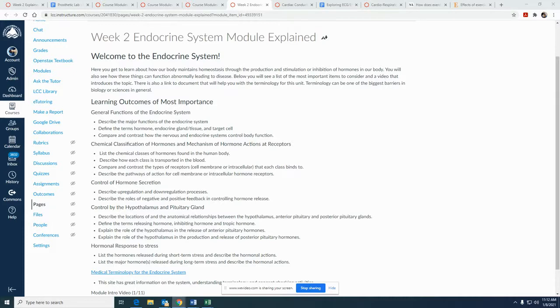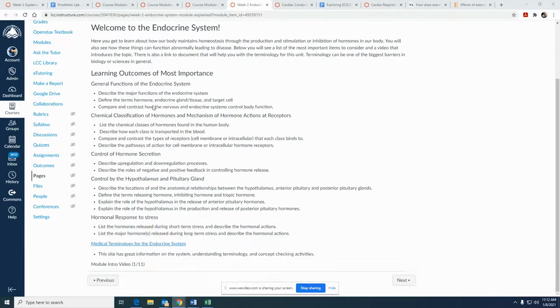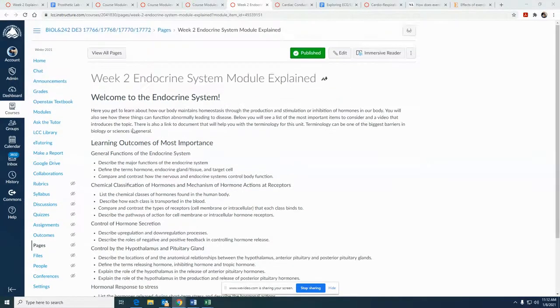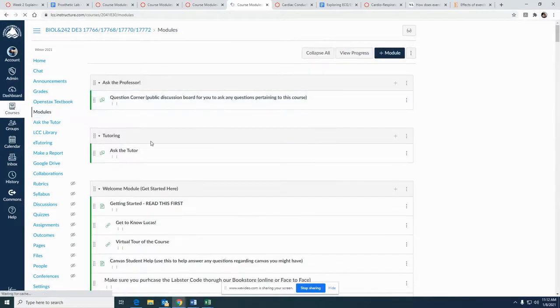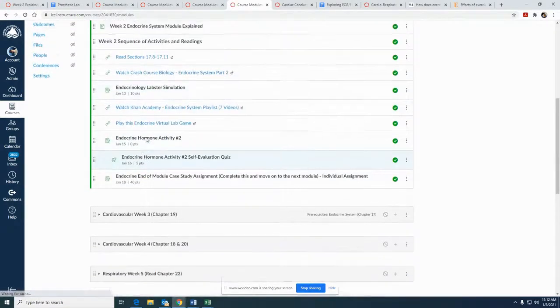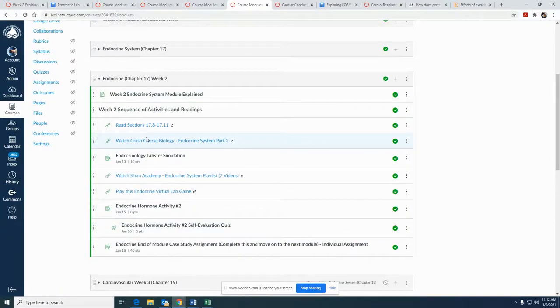The learning objectives are up here again, the same ones that were for week 1. They're included. The medical terminology link for the endocrine system is right there, and this video. If we go back to look at the module, you see here we have the sequence of week 2 activities and readings.